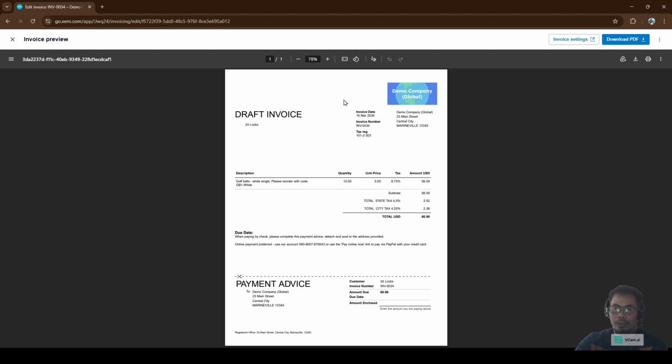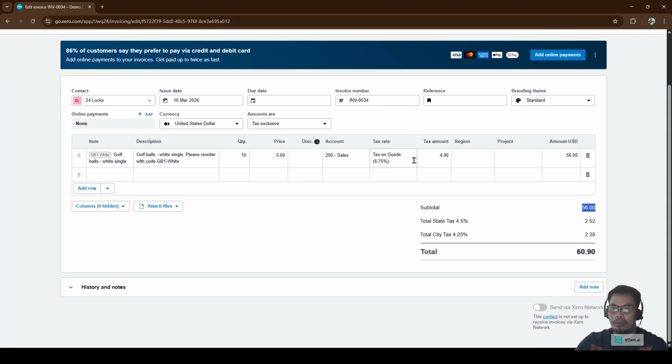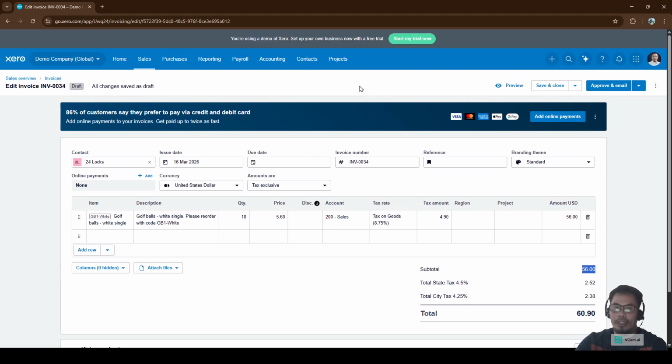Okay, so this is what the customer would see when they receive this invoice. This is a printable copy. They can download it and print it if they want to save a copy of this specific invoice. And that's how you can create and send an invoice to your customers in Xero.